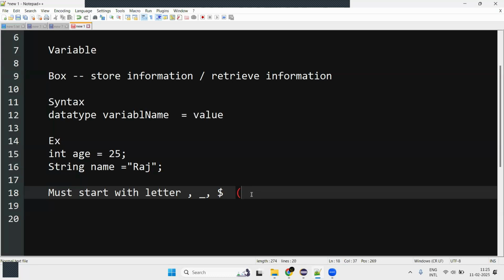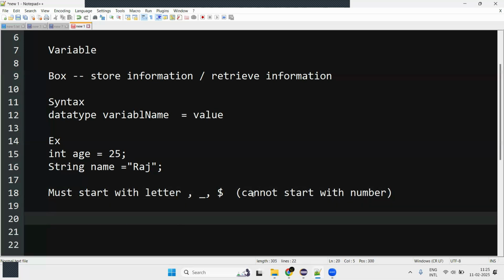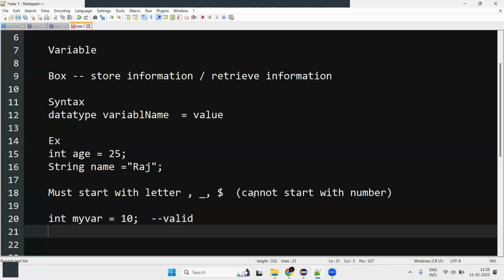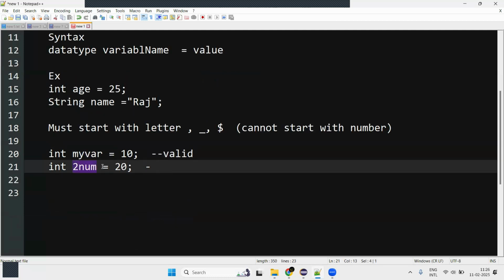What you cannot do is start with a number. For example, int myVariable equal to a value is valid. Now suppose I write int 2number = 20. This is invalid, because you should not start a variable name with a number. When you are declaring a variable, you should not start with a number.